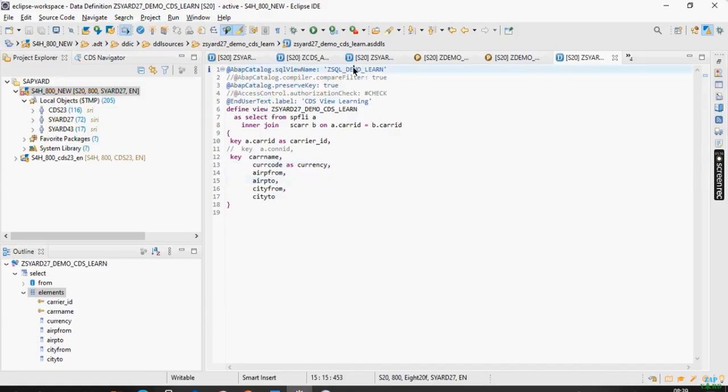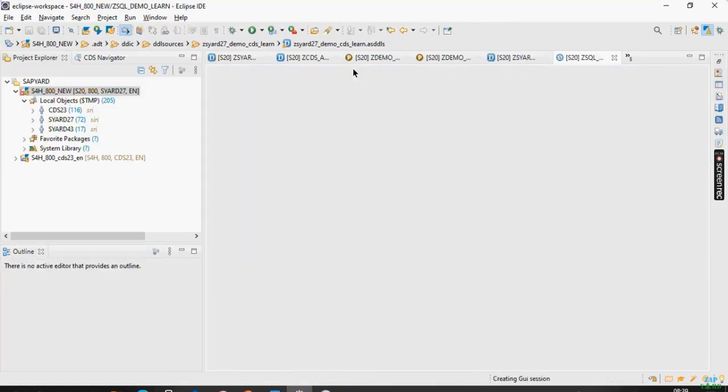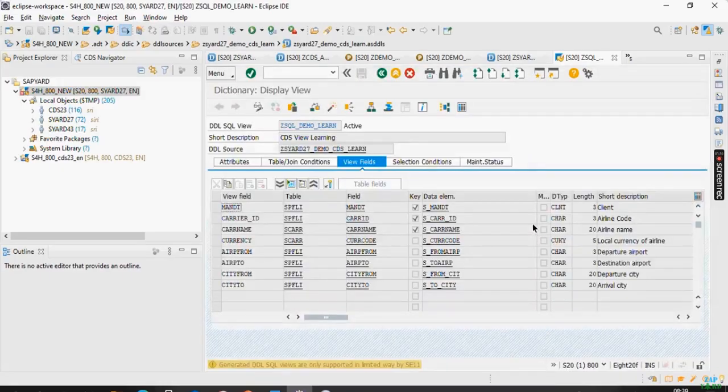Now let us navigate. Now it started behaving properly. So carrier ID and char name came.